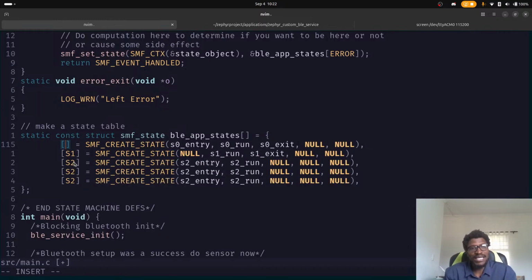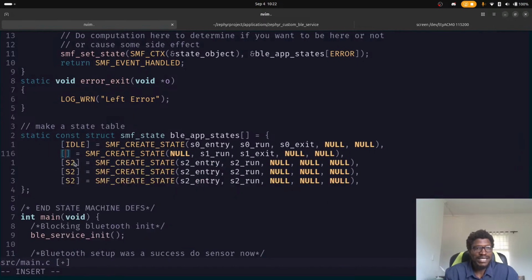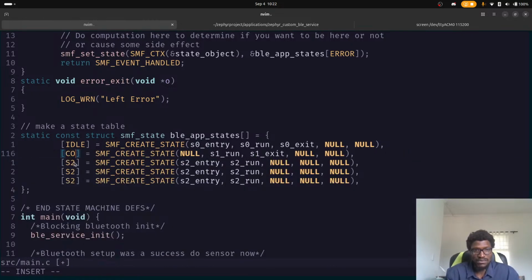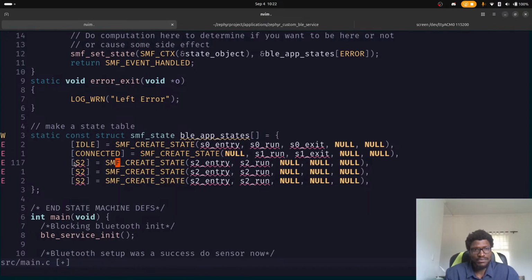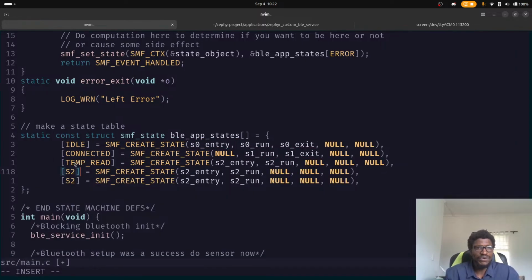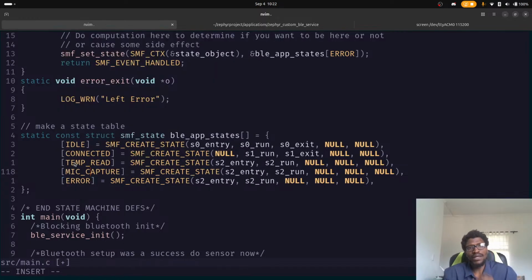So the first state is idle. And then the second state is connected. And then the third state is going to be temp. And then the fourth state is going to be mic. And then the fifth state is going to be error. Okay, cool. And then in here, let's actually complete them.